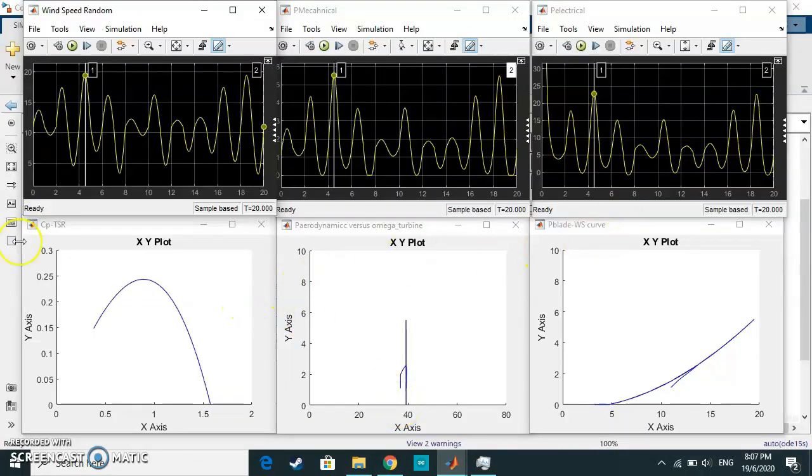Okay, this is all the result I got from my simulation by using Matlab Simulink. First of all, let's go to our first graph, which is wind speed. The signal here shows it produced randomly from 1 until 20. So it showed that our wind speed produced randomly from 1 meter per second until 20 meter per second.